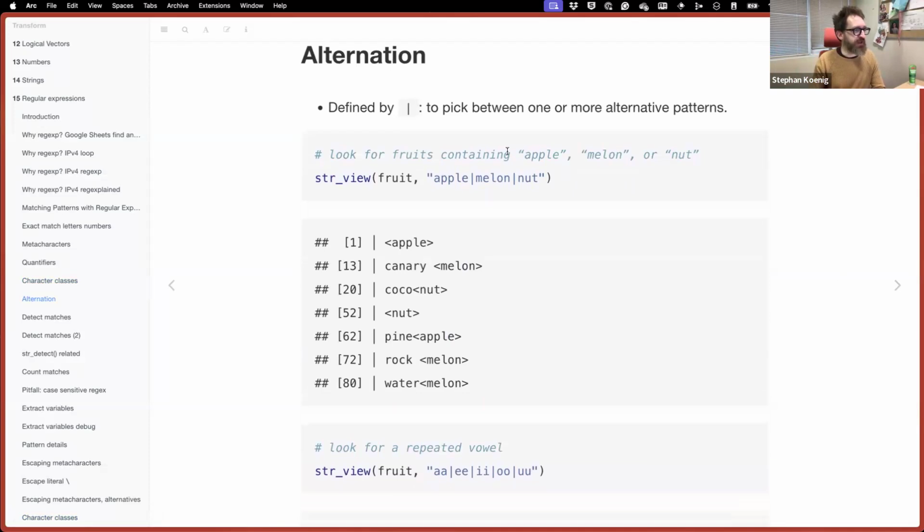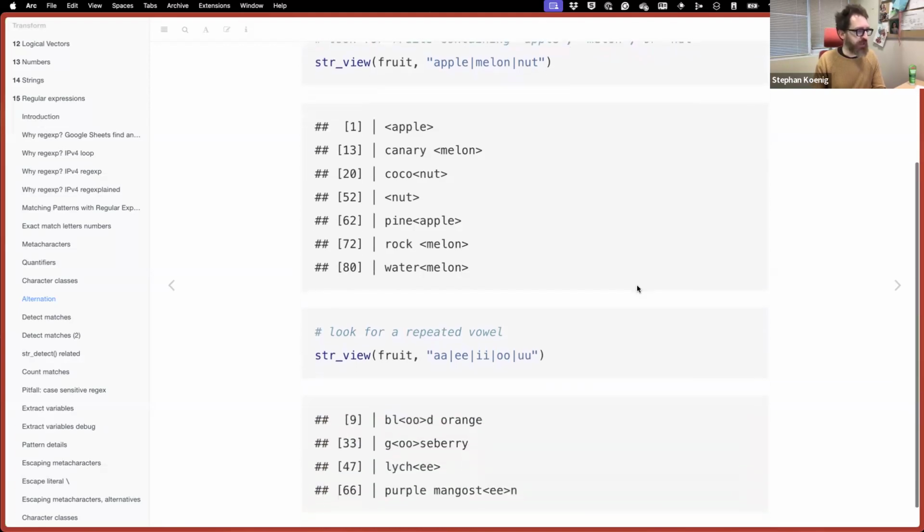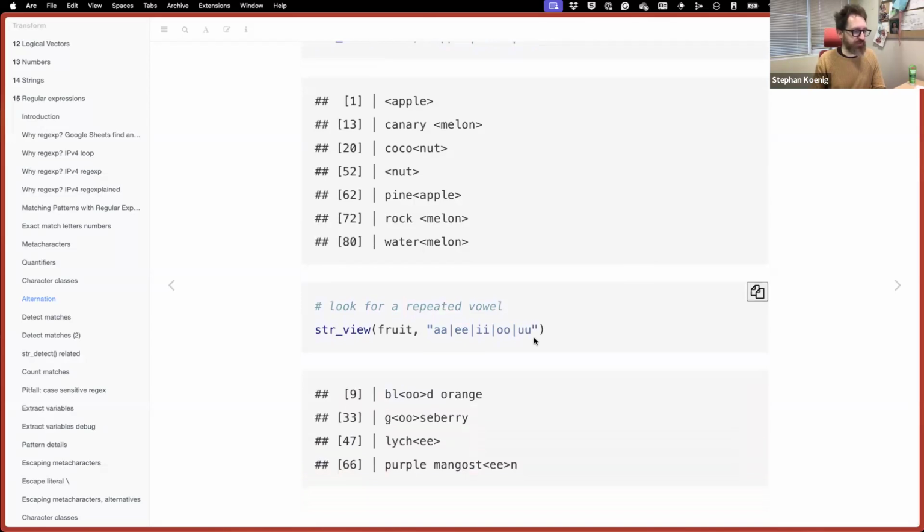So here now the other option is the pipe symbol, the bar. That means alternations, so those are alternatives. In this particular case, it will match either an apple, a melon, or a nut. And you can do the same thing for repeated vowels, for example.